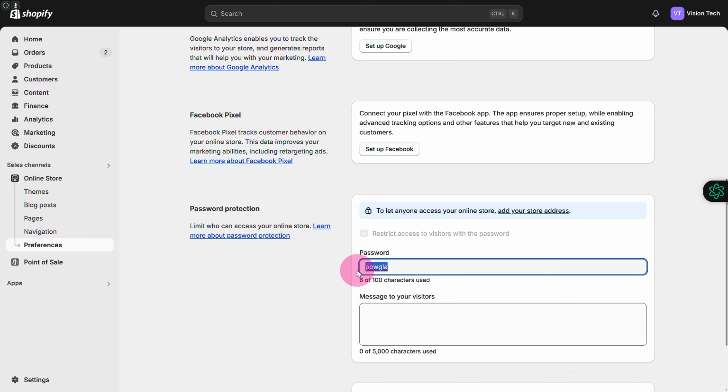If you want to remove it completely, I'll leave this field empty. And yeah, that's how easily you can add a password page to a Shopify store.